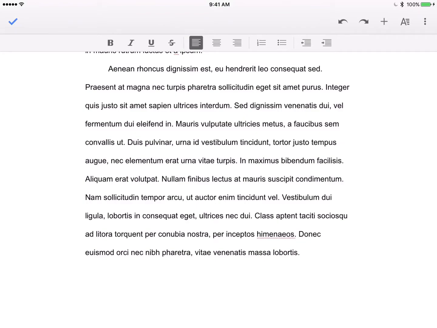And you'll need to insert a new page for your reference page. So the way you do this is, if you look at the top of the screen, you have some different options underneath the time. You've got an undo button, a redo button, a little plus sign. There's that A with the lines, and then there's the 3 dots. This is all on the right side of the screen.